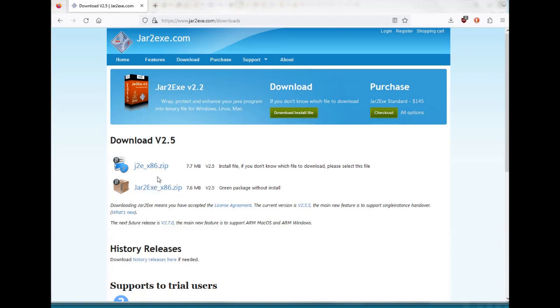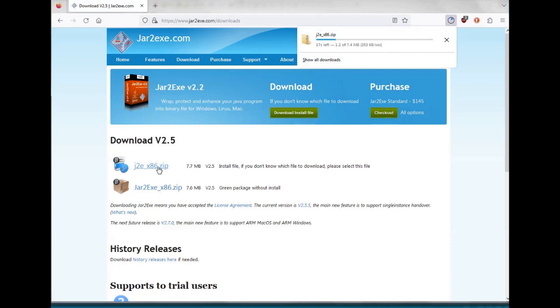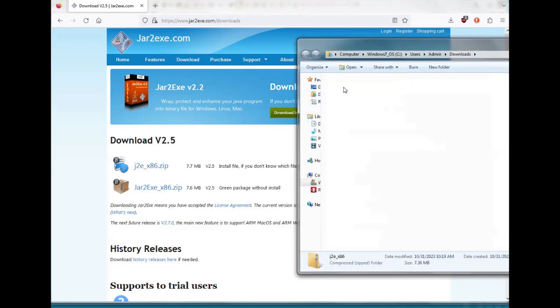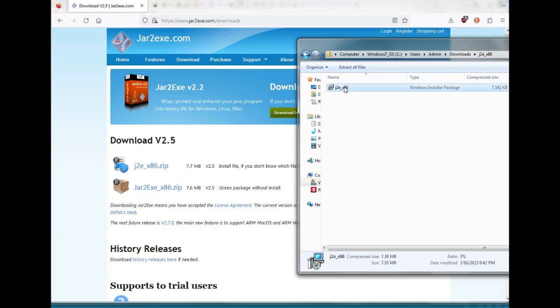Okay, so I have 2.5 on my other machine. Install file. If you don't know which file to download, please select this one. The green package without install. Oh, let's go the simple route. Alrighty then. This is a zip file. Oh, and here's the installer.